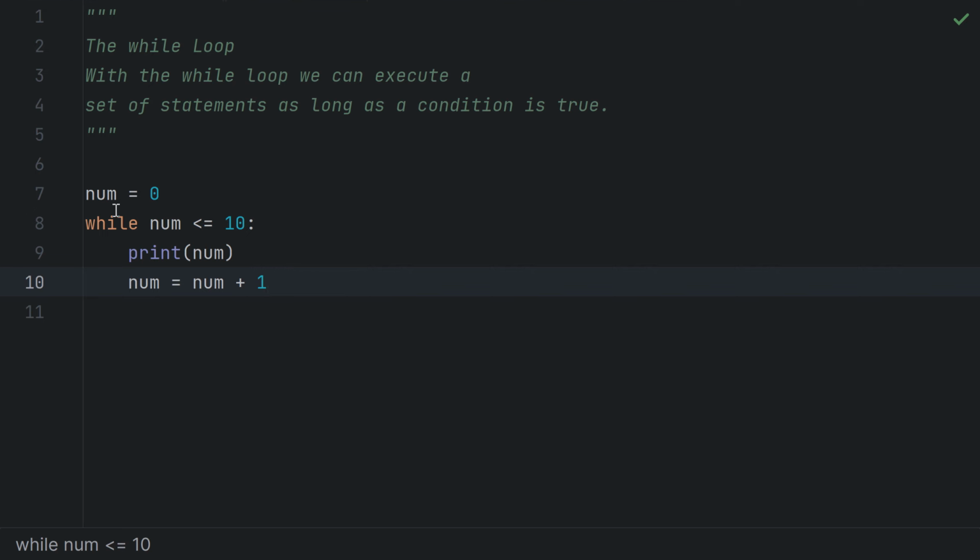That means if the while loop goes here, it checks that while 0 is less than or equal to 10, then print 0 out. Then it executes this statement. When num has been incremented, 0 plus 1 will be 1, so it will then say while 1 is less than or equal to 10, print 1.